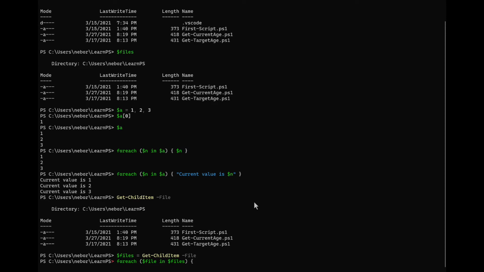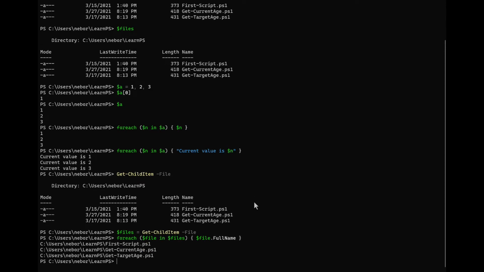And within that body of the loop, let's just refer to a property of the file. So a FileInfo object, one of its properties is the FullName, right? We discovered before that a FileInfo object has a FullName. So let's just write the FullName. So now, again, the body of the loop executed 3 times because there are 3 files in that array. And within the body of the loop, we simply output the FullName. But we can do other things too.